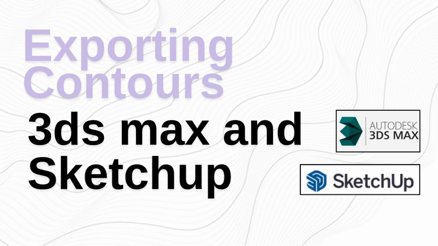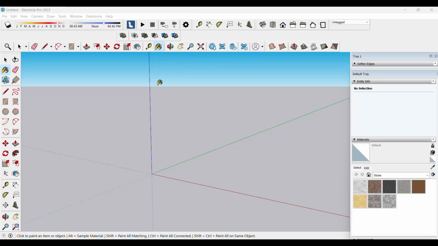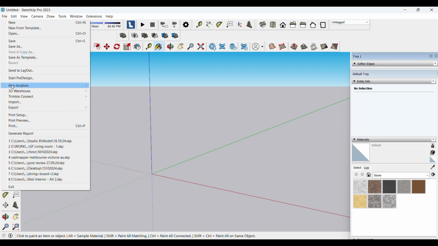Hello everyone, in this video we're seeing how to export contours from 3ds Max and SketchUp. First let's start with SketchUp. The interface looks like this, similar to 3ds Max.